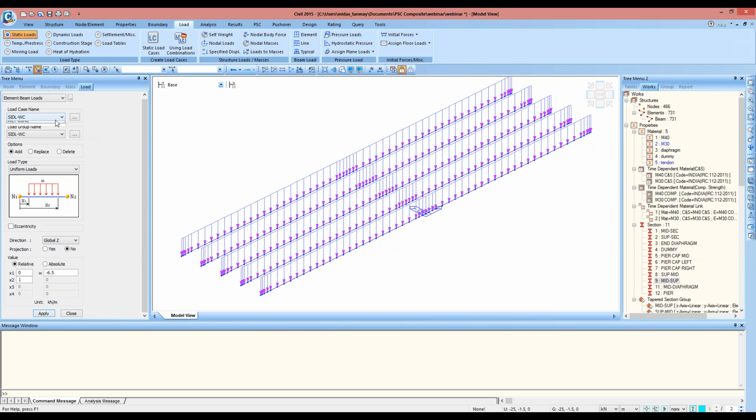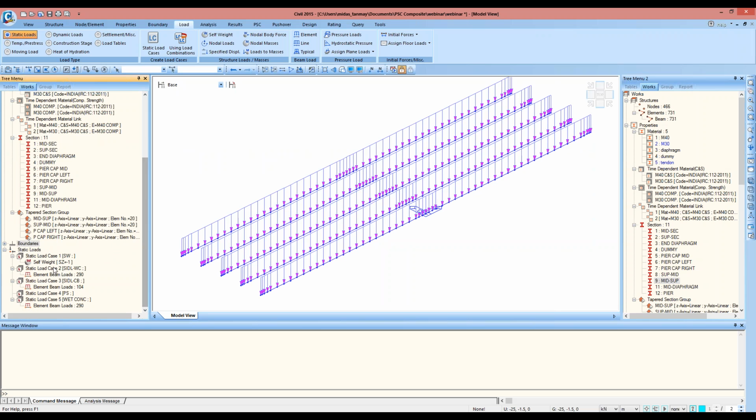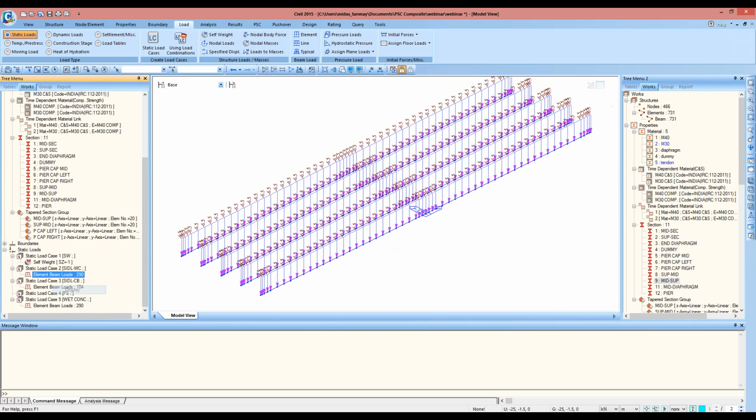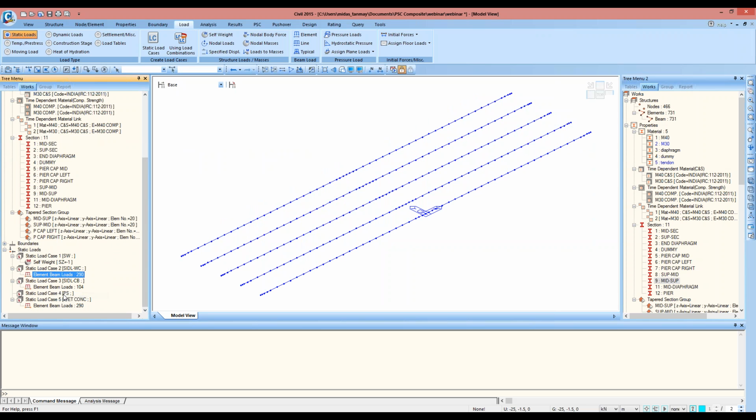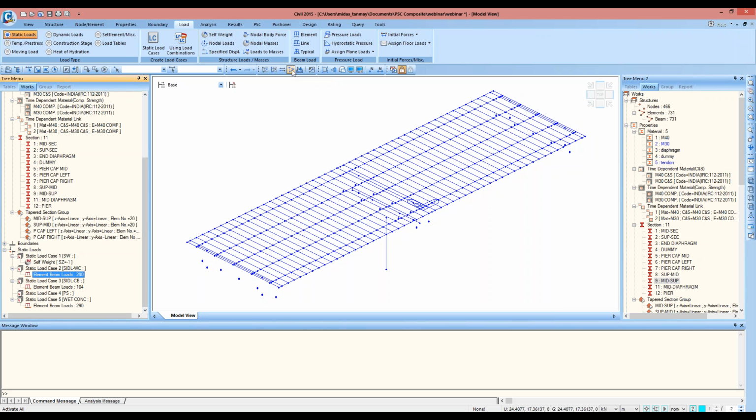I'll also define the load for wet concrete that will again be acting on my girders. So load case wet concrete and load group again wet concrete, and the load is -18.8 kilonewtons, and I'll use this option to select previous and apply. So all these loads have been added as we can see in the works tree, and I'll use this option to activate all.